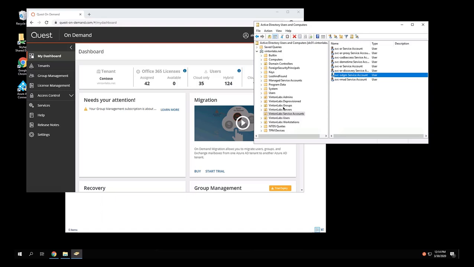If you also needed to manage hybrid distribution groups or mail-enabled security groups, then you'll need to make certain that this account is also a member of the recipient management role in your on-premises Exchange environment.